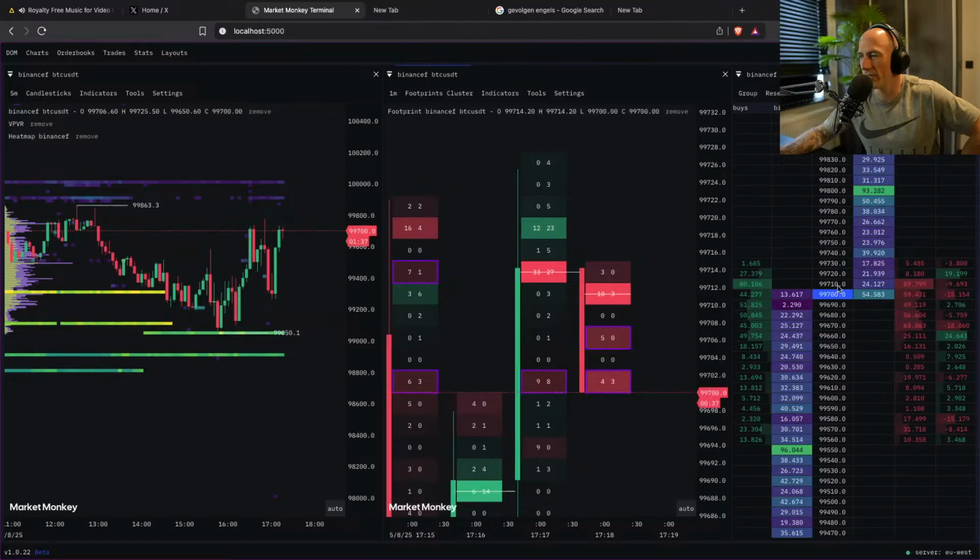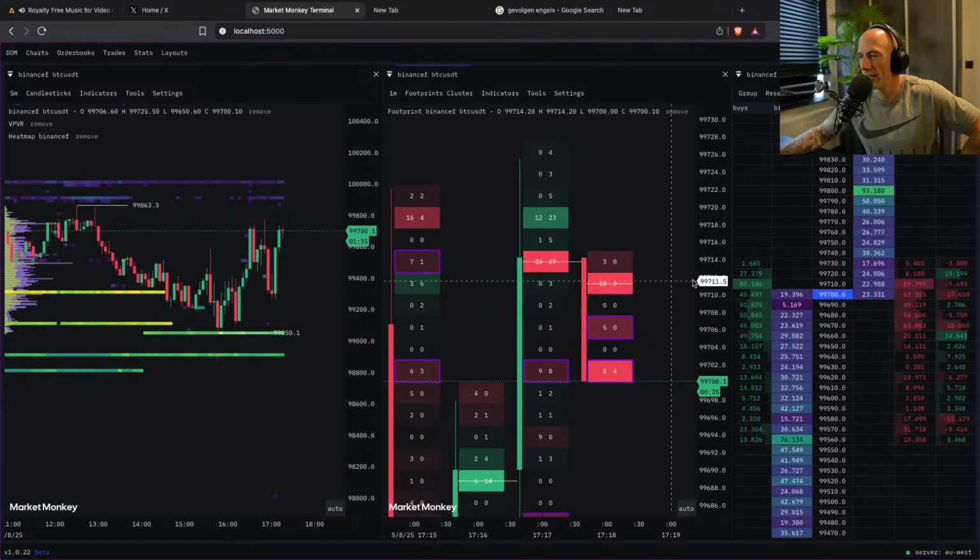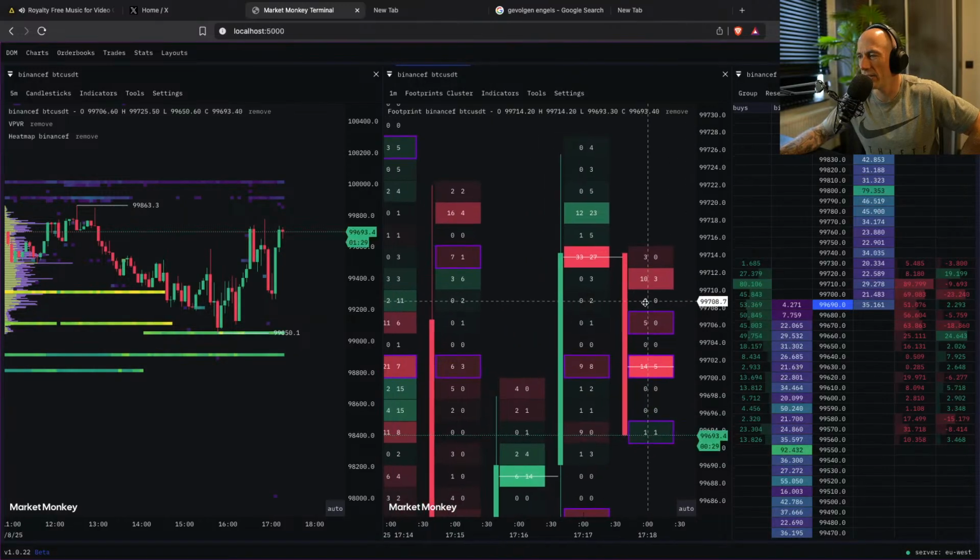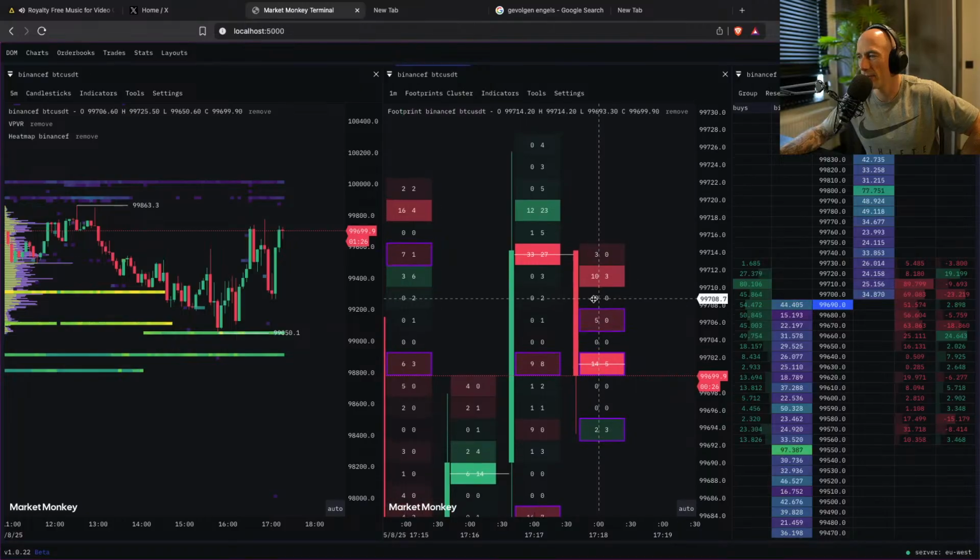$80. Look at this. Where is this? 99710. Here. Makes sense. It's this bin here. You see the lineup? It's equal size. Same buyers, same sellers, kinda.